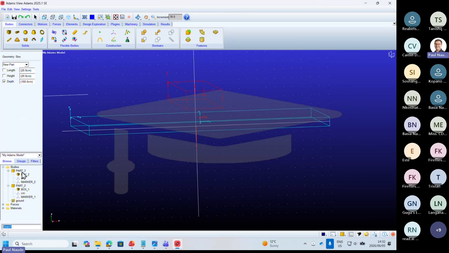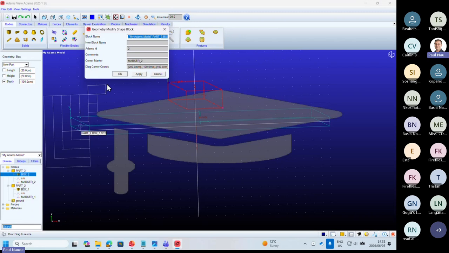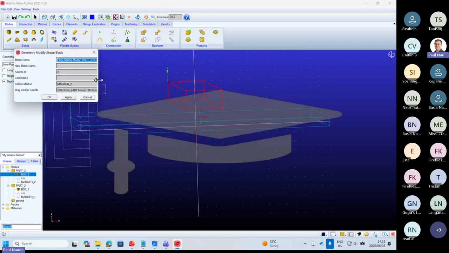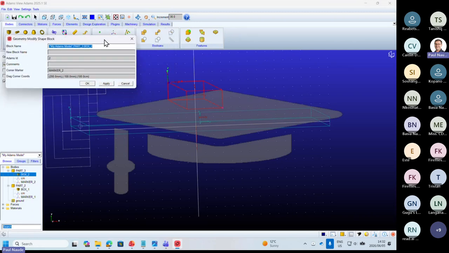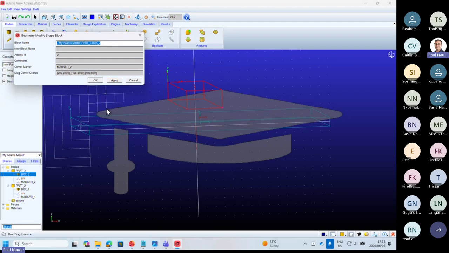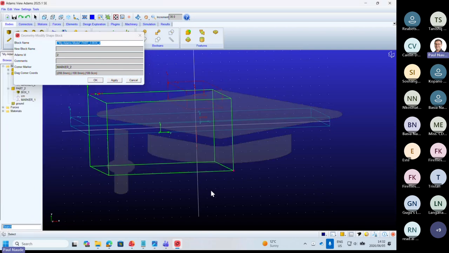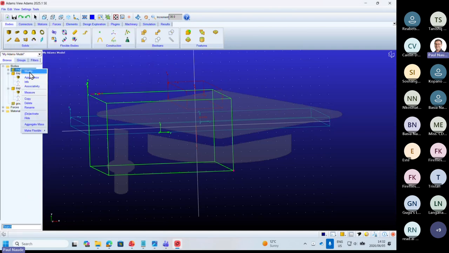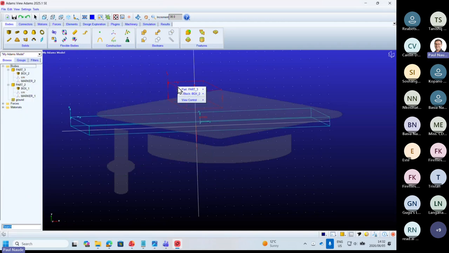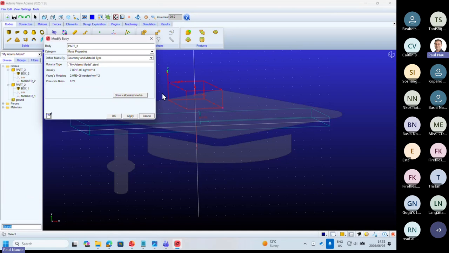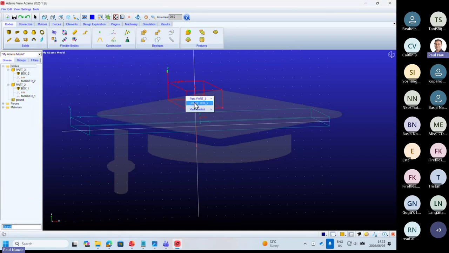We simply go to this new part. We right click on the box and we say modify. And all I have to do now is change the coordinates or the length. Oops, my screen does weird stuff at the moment. Let me just delete this guy that I didn't intend to modify. So I'm going to modify this box.